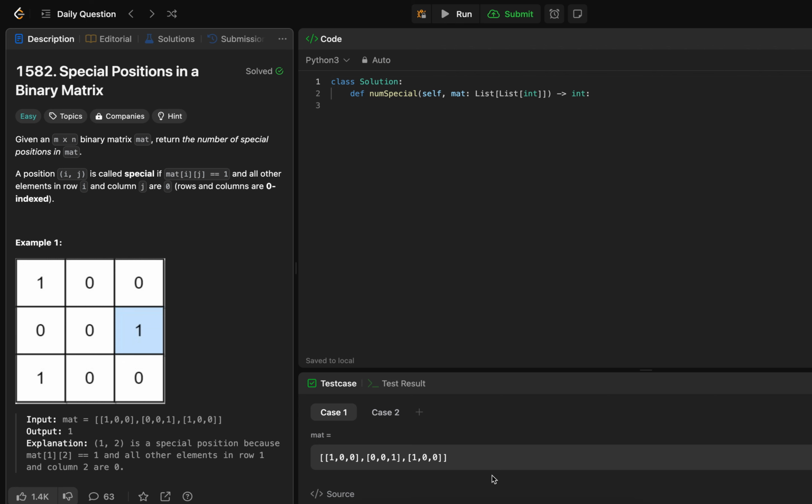Here I solve LeetCode problems and prepare to record interview. Today's problem number 1582, special positions in a binary matrix. Given an m by n binary matrix mat, return the number of special positions in mat. A position (i, j) is called special if mat[i][j] equals 1 and all other elements in row i and column j are 0. Rows and columns are 0 indexed.